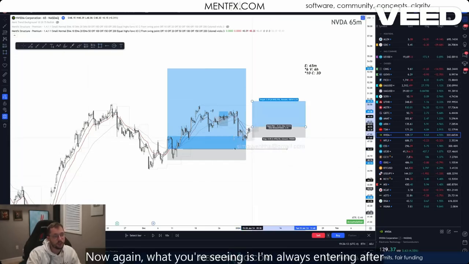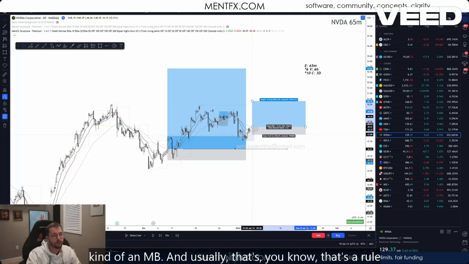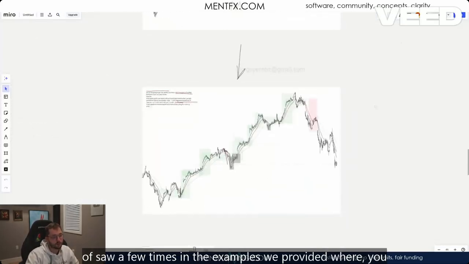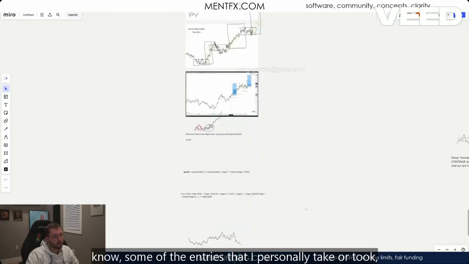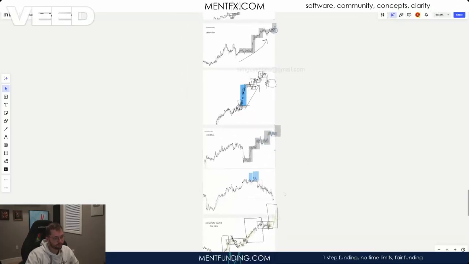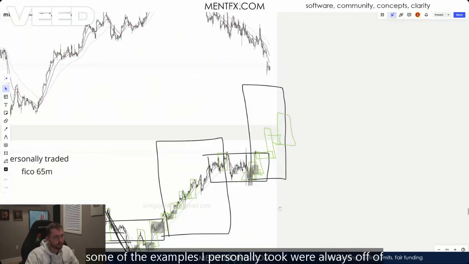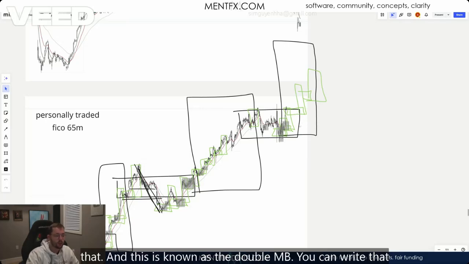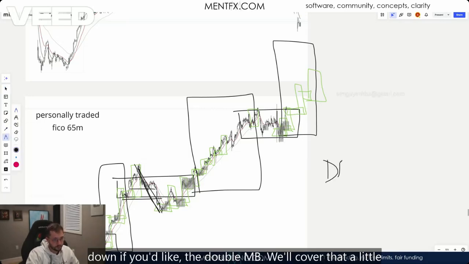Now, again, what you're seeing is I'm always entering after kind of an MB. And usually that's a rule that you can take down. That's also a rule that you kind of saw a few times in the examples we provided, where some of the examples I personally took were always off of some MB forming or proving itself and then taking it through that. And this is known as the double MB. You can write that down if you'd like. The double MB. We'll cover that a little bit later.